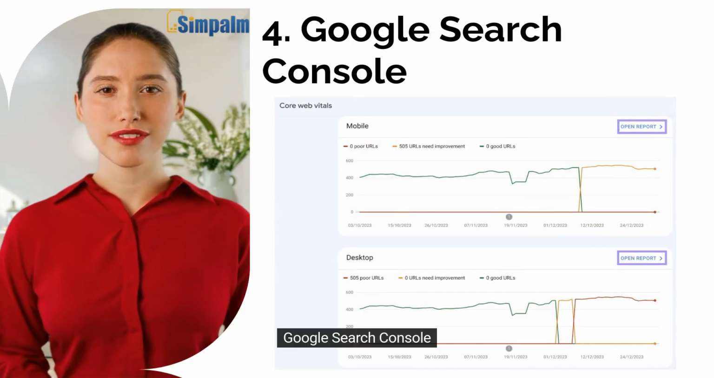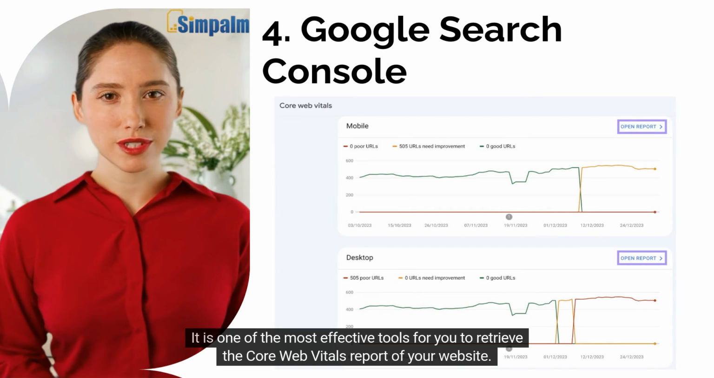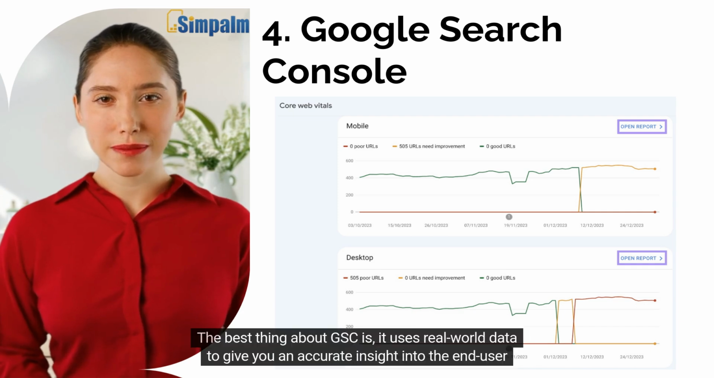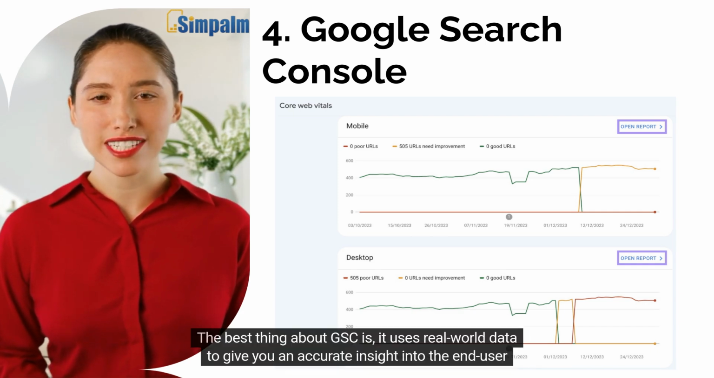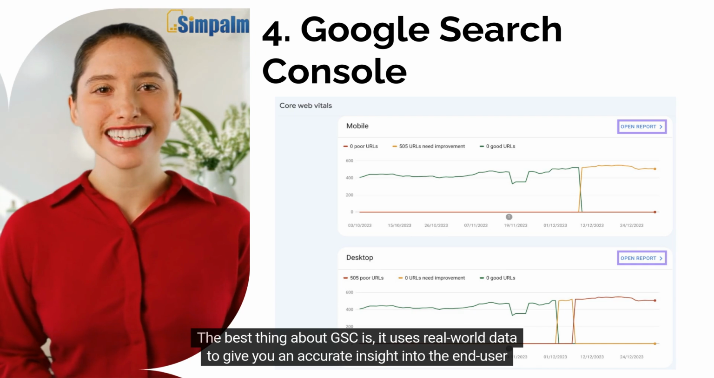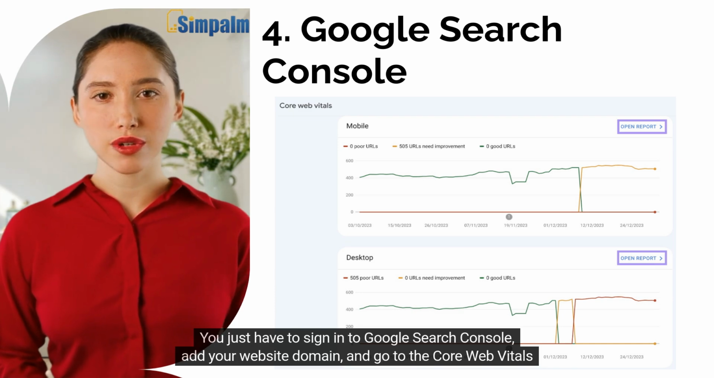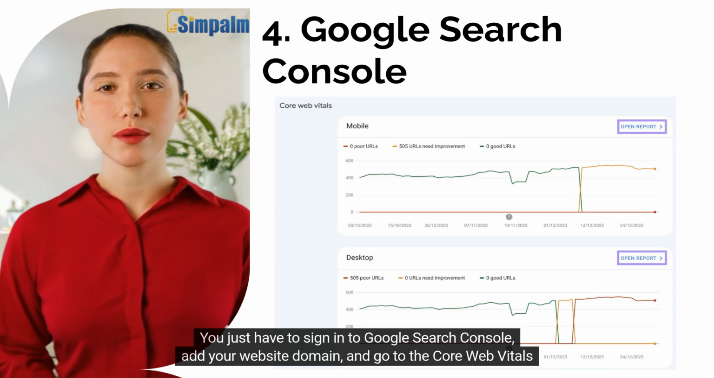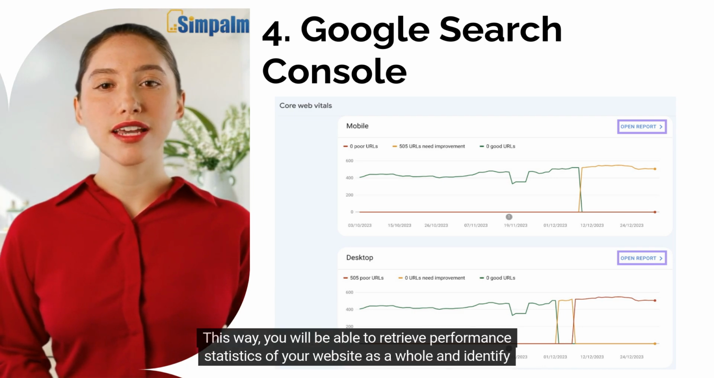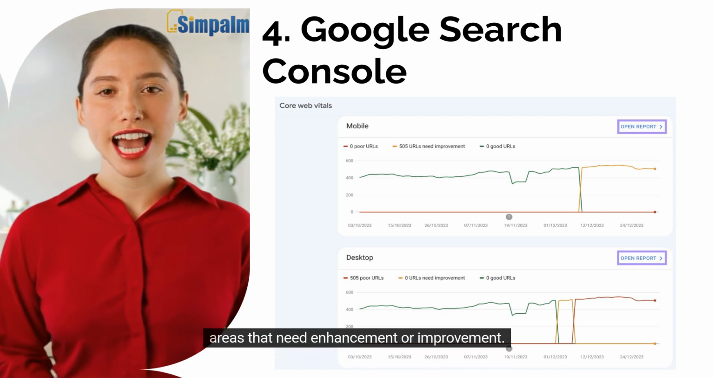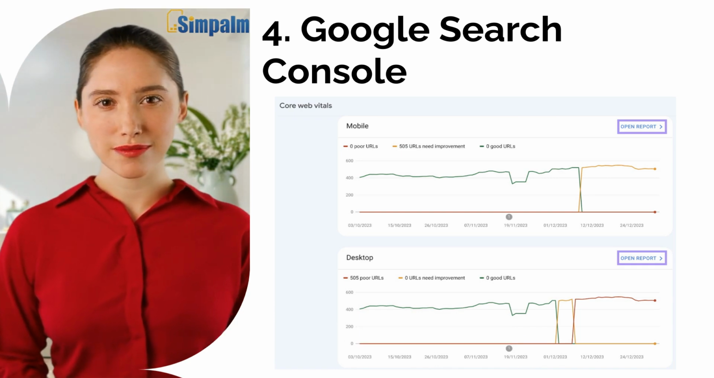Google Search Console. It is one of the most effective tools for you to retrieve the Core Web Vitals report of your website. The best thing about GSC is it uses real-world data to give you an accurate insight into the end-user experience of your website. You just have to sign into Google Search Console, add your website domain, and go to the Core Web Vitals tab from the menu. This way, you will be able to retrieve performance statistics of your website as a whole and identify areas that need enhancement or improvement.